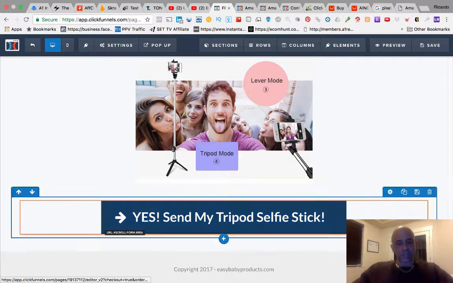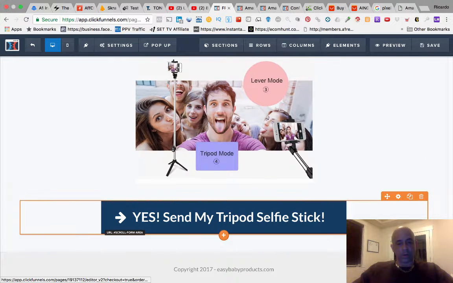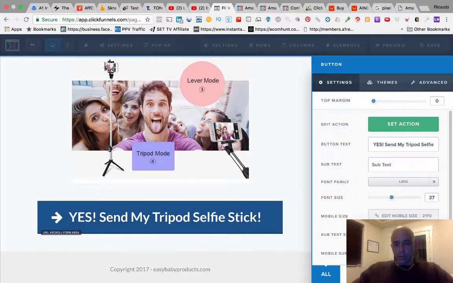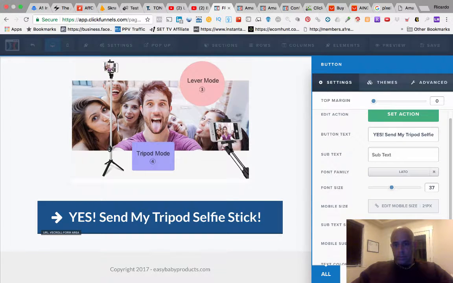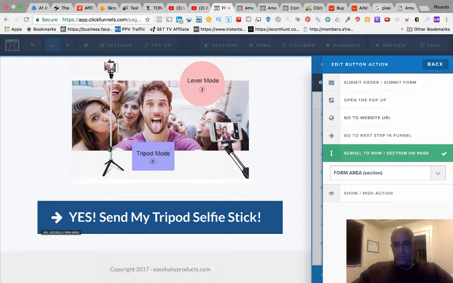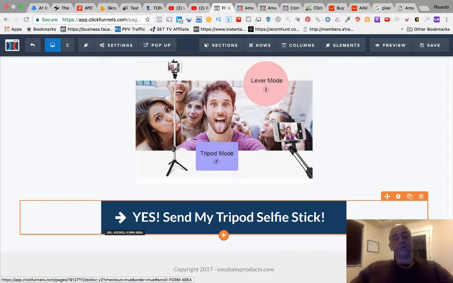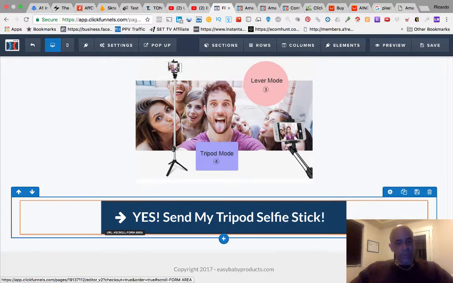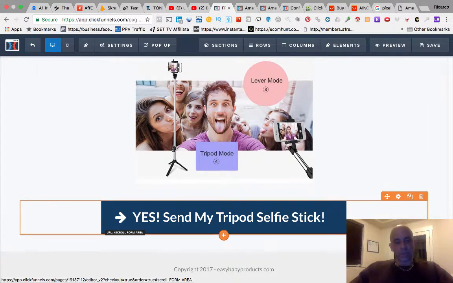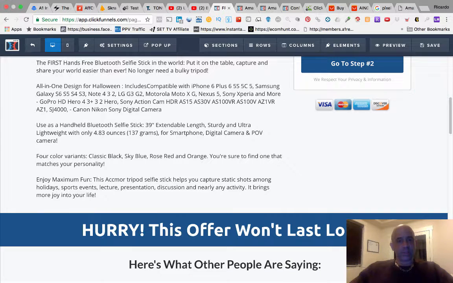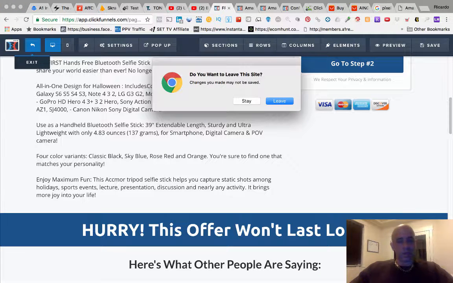Make sure you change all the links. Make sure set action. Let me see what it has here. So you don't need to change all this stuff because this is going to take them to the next step in the funnel. So don't change anything on these buttons right here. It's going to take them to the sequence already in here. I'm going to show you.